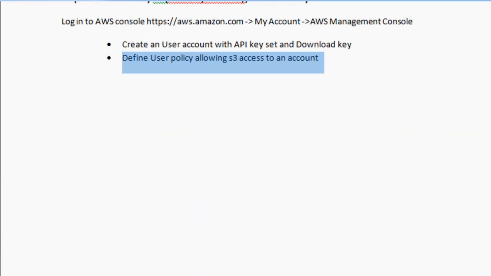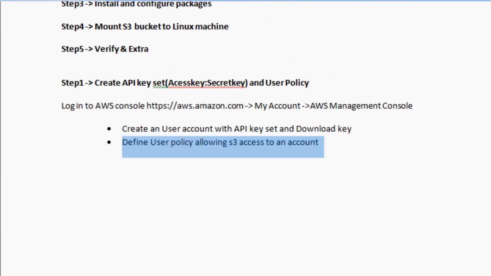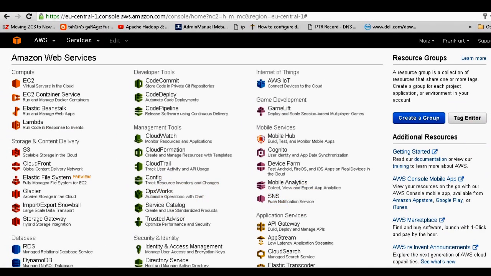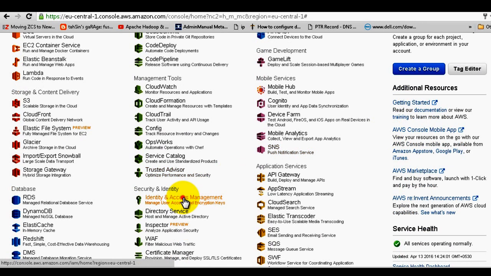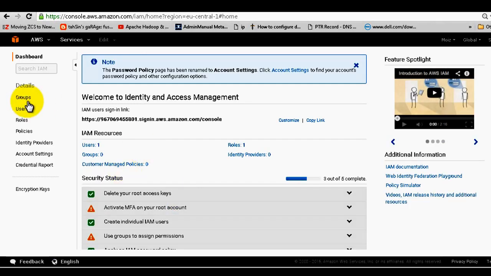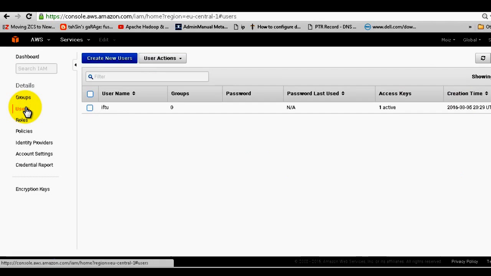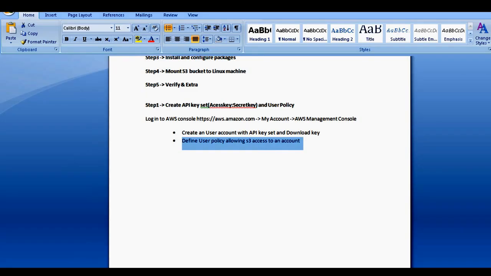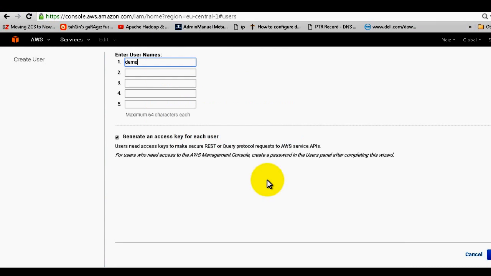Let's cover this now. The first step, I'm already logged in to the account. I'll go to the IAM, Identity and Access Management, which is where you'll create a user account and a key set, a pair of keys. So I'll get into the user account section, and this key I'm just creating to show you a demo. That's it. I'm using a user here. I'll be using a demo.